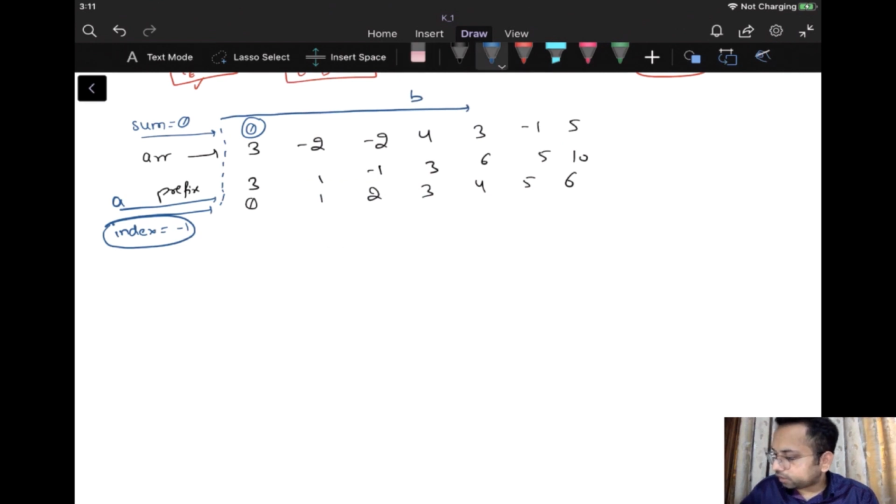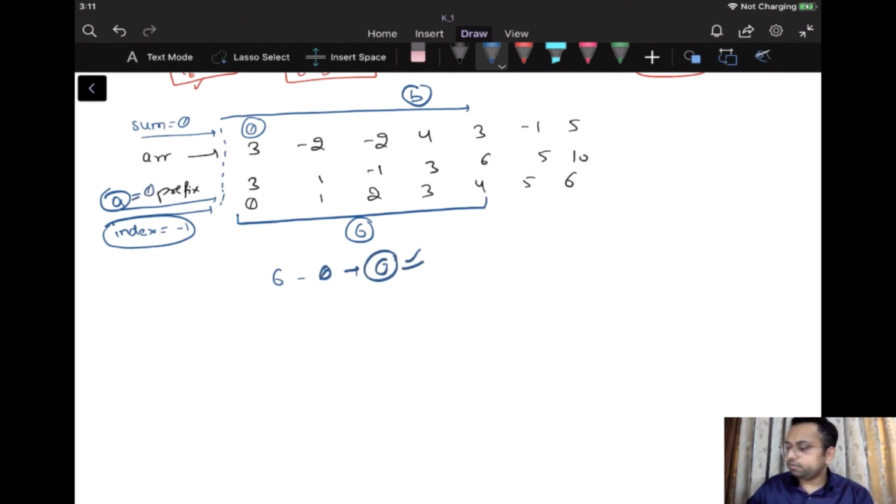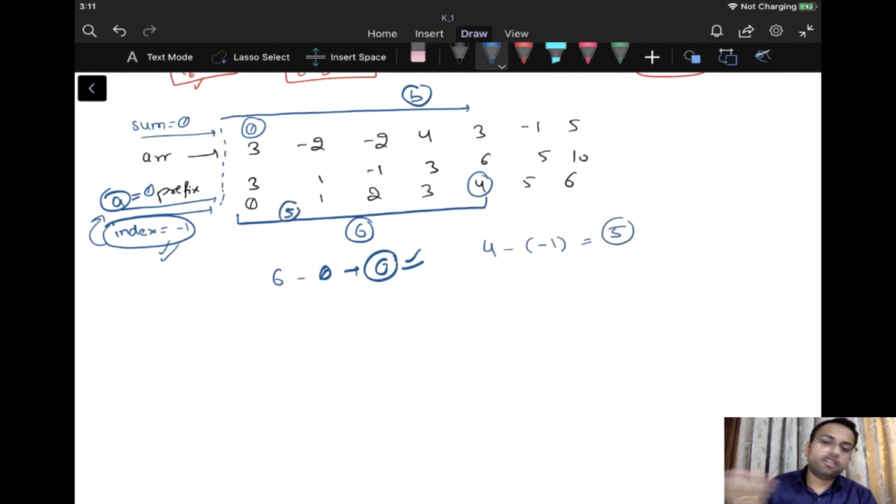So now if someone asks what is the sum of b minus a, you can say this is going to give me the sum of these elements. So what is the sum of these elements? This is going to be 6. So you can say that 6 minus the sum till this point, which is 0, so 6 minus 0 is 6. So we have got the correct sum. And what is the length of this particular range? That is this index minus -1, which is the index of this particular sum, and that is going to be 5. So yeah, the length of this particular range is equal to 5. So it's working absolutely fine.